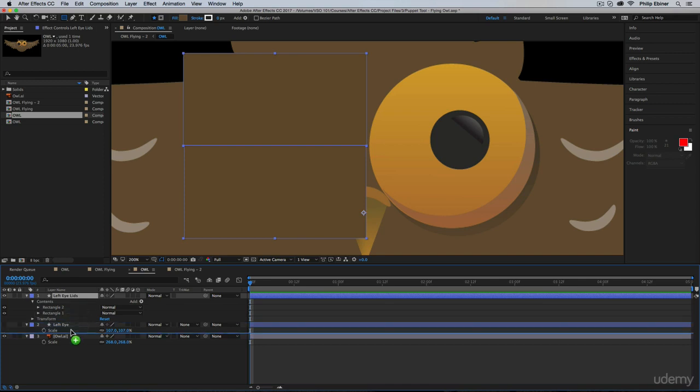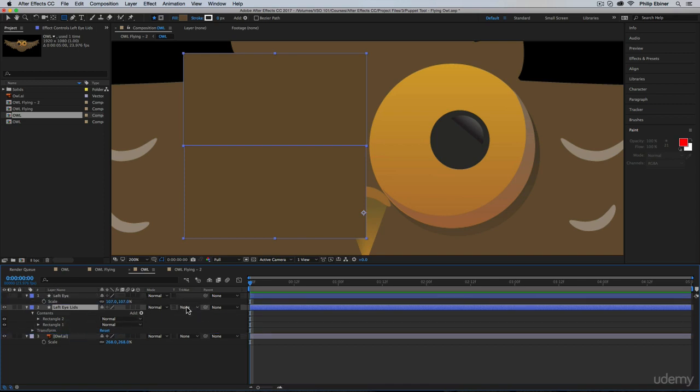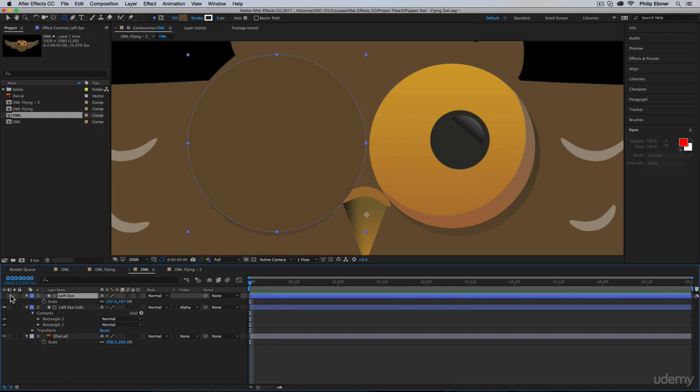Let's put the eyelids underneath the left eye. For the track matte option for the left eyelids, choose alpha matte left eye. If you don't see the track matte option, click the toggle switches modes button that's right down here. Now the left eyelids only show where this left eye is.